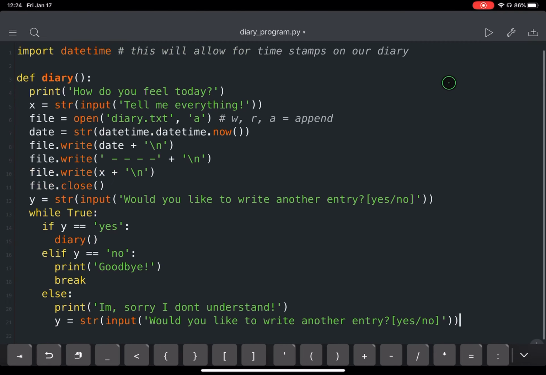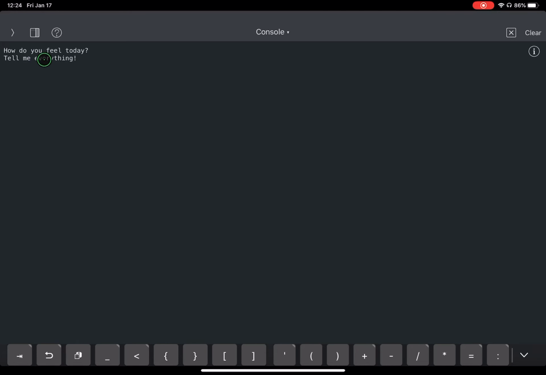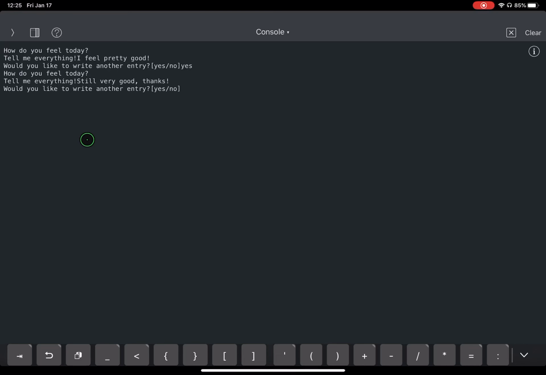Let's see how this works. And so it begins by saying, how do you feel today? Tell me everything. It allows the user to write something. So I will write, I feel pretty good, right? And then would you like to write another entry? Just for the sake of testing, I'll say yes. And so that's going back into the diary function completely. How do you feel today? Tell me everything. I'll say still very good. Thanks. All right. And so let's say no, let's get out of here and it'll say goodbye.